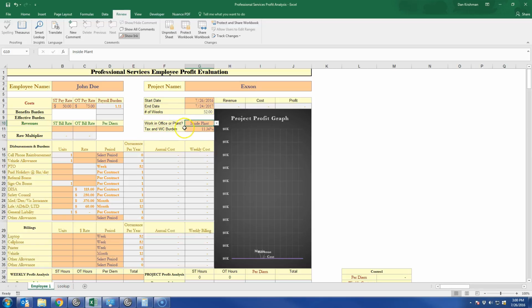Okay? Alright, so we filled that in, and now let's put in their straight time, bill rate, overtime, and if they get per diem. So let's say they're billing, straight time is 74, and let's say 91. Per diem, we'll give them $100 per diem. Okay, cell phone reimbursement. We'll put all of these in, and I'll explain to you how they work.